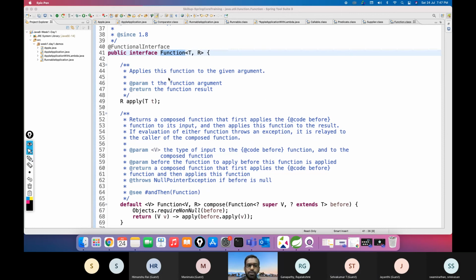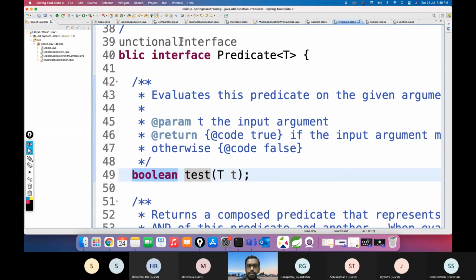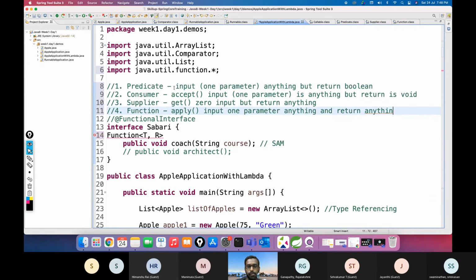And you think of in which use case you can make use of this. Ideally, you can use that logic. So apply: input one parameter, anything, and return anything. Correct? In predicate, what is the method? Test. Test method, accept method, get method, apply method. Correct? And these are all what interfaces?